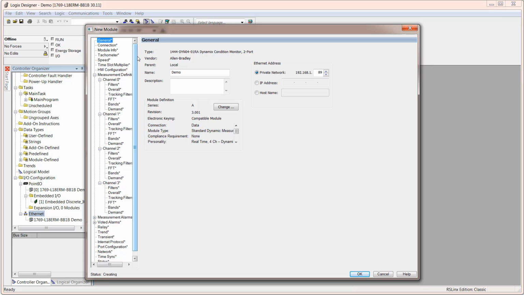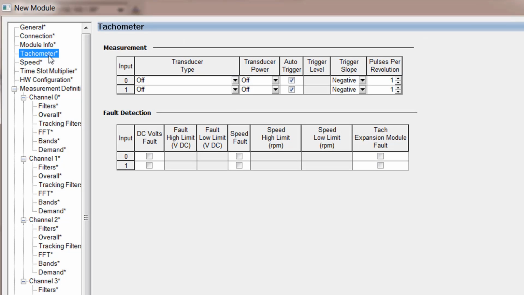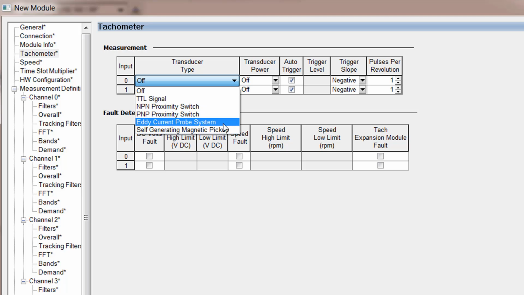So now I'm ready to configure the module. The first thing I'll do is configure the tachometer. The tachometer page is shown only when a tachometer signal conditioner is attached to the module. So this page is where you actually configure the tach module. The tachometer signal conditioner can accept input from various types of sensors. Most common are either eddy current probes or magnetic pickups. And this is where I set auto trigger, the number of pulses per rev, and other parameters associated with the tachometer itself.